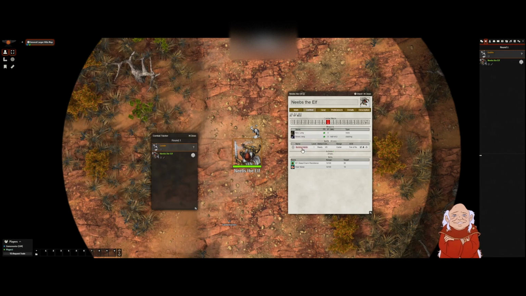Same thing with spells. In fact, if you click the Burning Hands and that was enabled, it would roll initiative for Burning Hands. It would also toggle this little wand here, and that would mean you're casting.